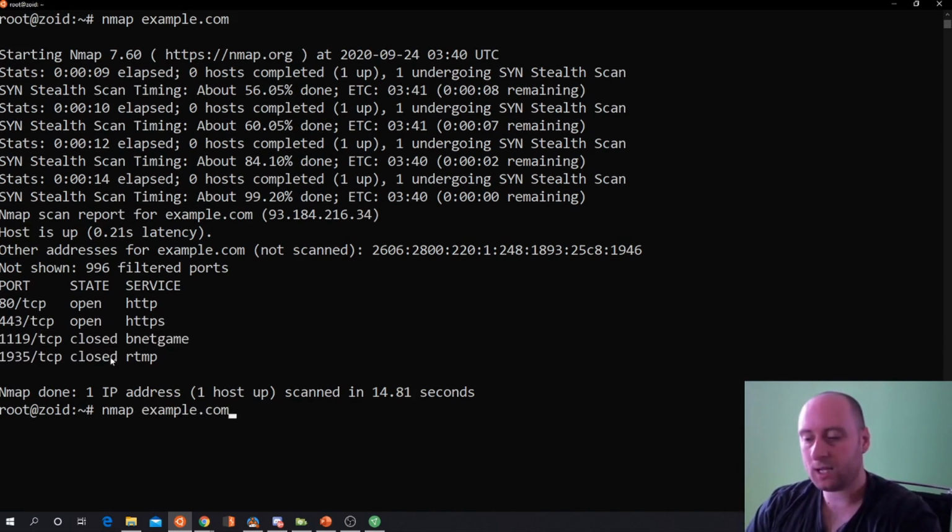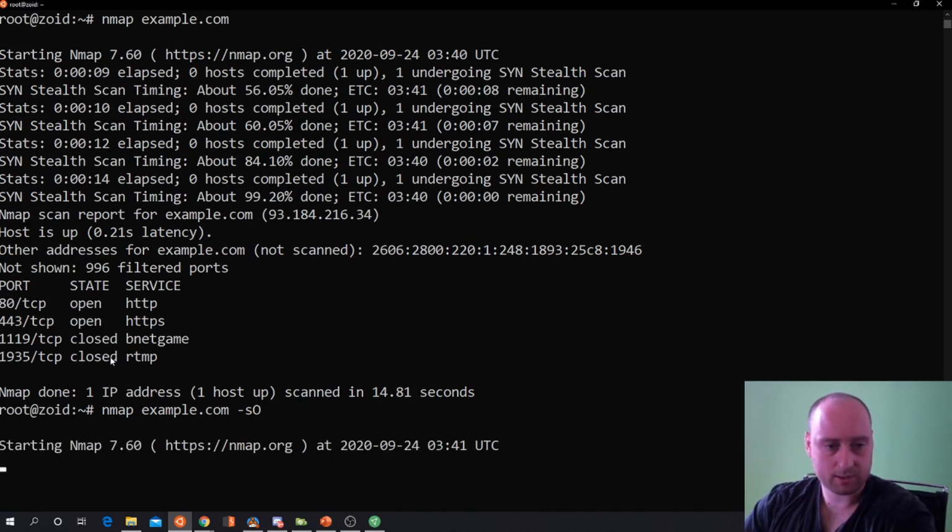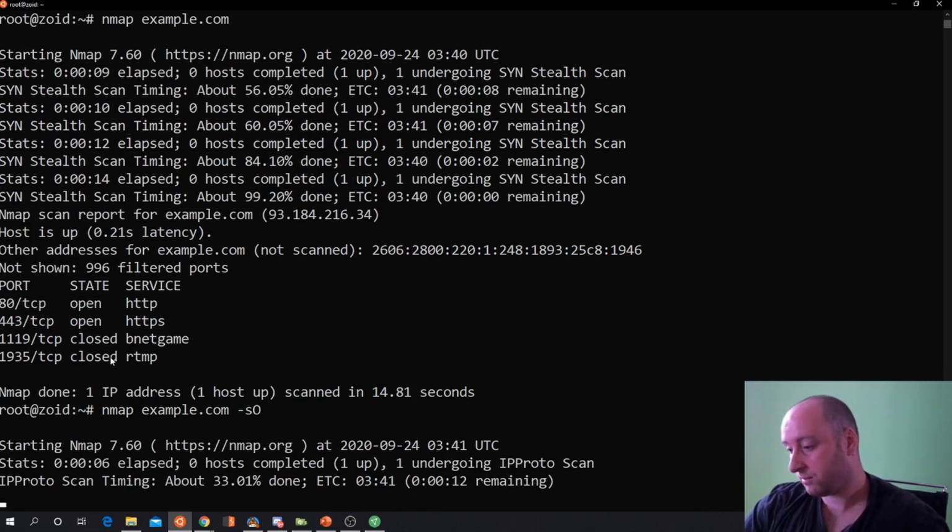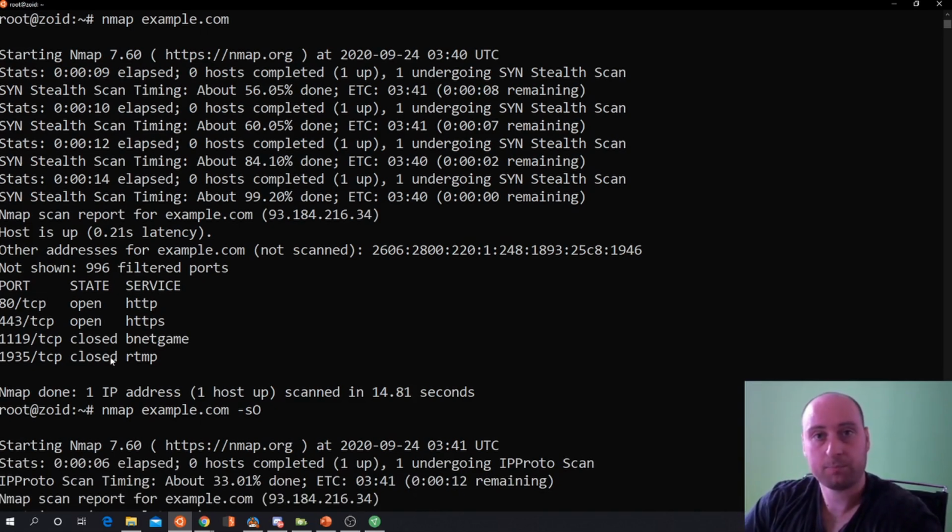The trick with these arguments is that the last letter of the argument is a capital, and they usually explain what it is. For example, dash sV is versions. Dash sU is UDP. T is TCP and O is operating system. The last capital letter usually contains what the action is going to be doing.